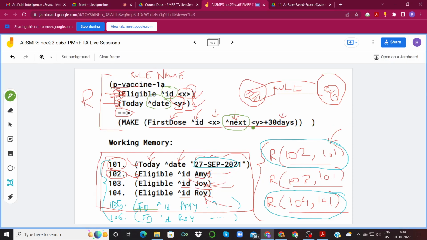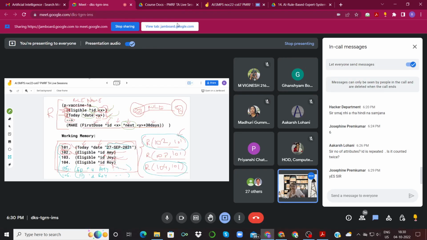I'm not sure why you are referring to these as sub-rules. These would be given as working memory elements. So this would not consist of something like eligible ID, let's say today's date less than or equal to something. No, that would not be there. Is that what you're asking?